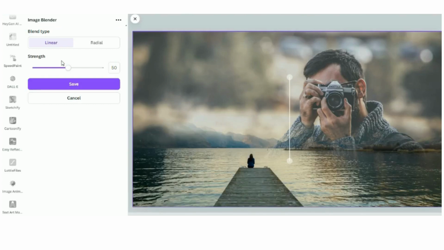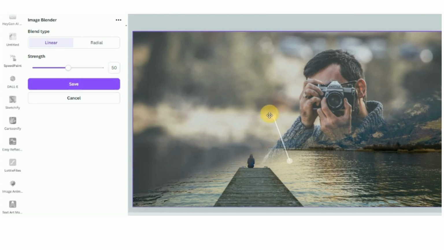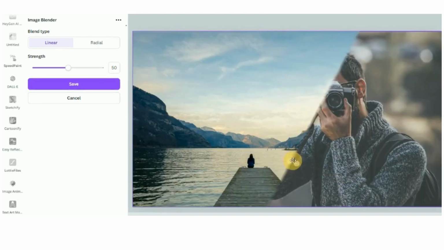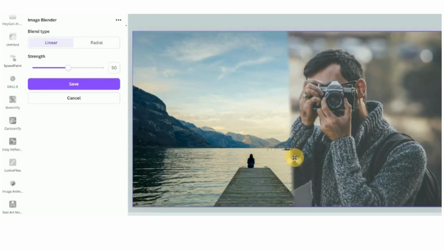There are 2 blend type, linear and radial. Today we will do linear blend. Follow the screen as shown. Adjust the blending direction. Play around the value of strength.